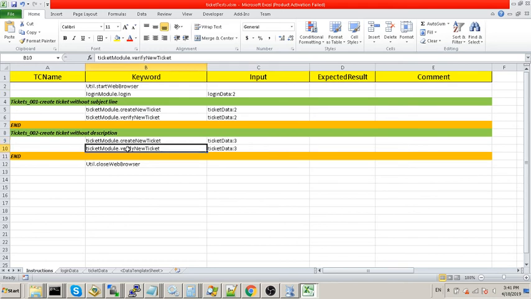Okay, and verify new ticket will also use row number 3 to verify error message, and that's it. We just created second test case by almost copy pasting in Excel, nothing else.